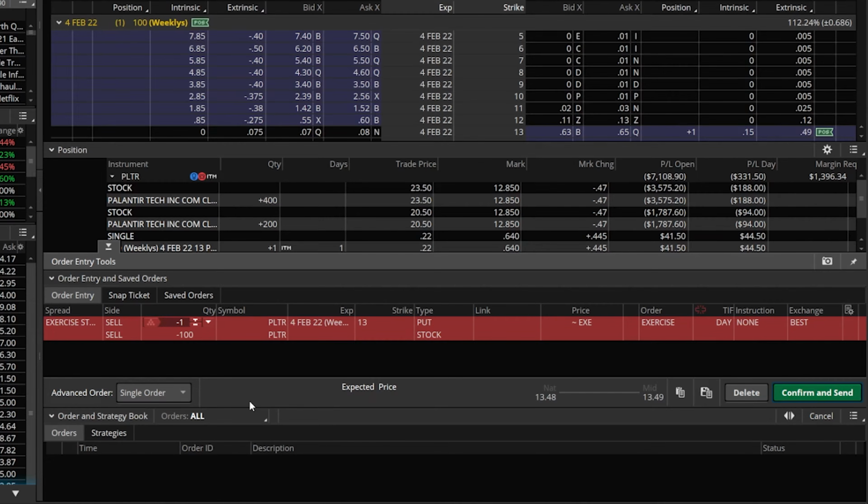Right below that, it kind of describes what exercising means. It says we're about to sell 100 shares of Palantir stock. Just to the right of that, it says price EXE, which just means we're about to exercise. We're going to sell these shares at $13 because that's the strike price. To the right of that, it says the order type is an exercise order. It says it's just good for the day and there's no instructions.